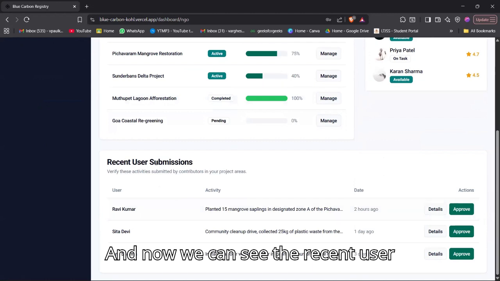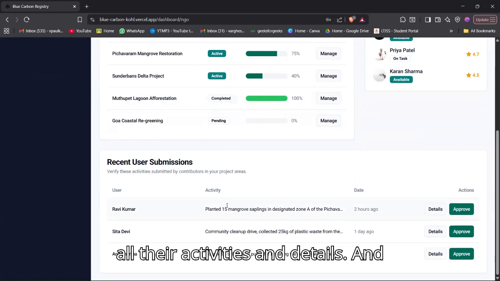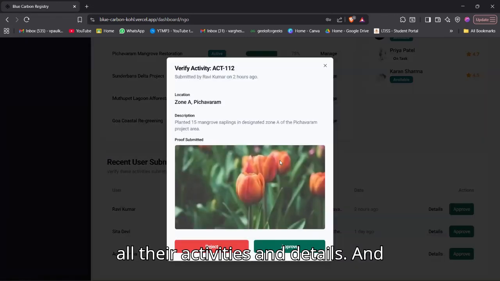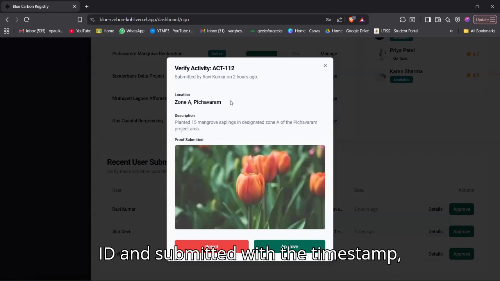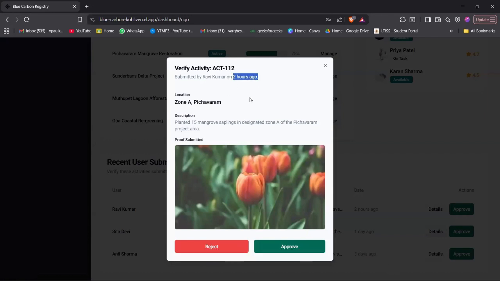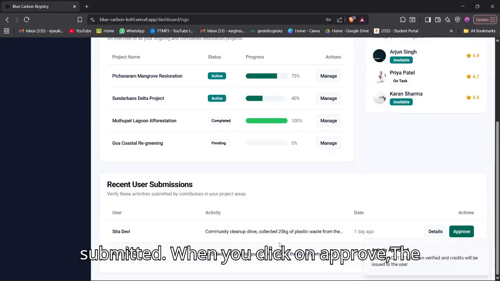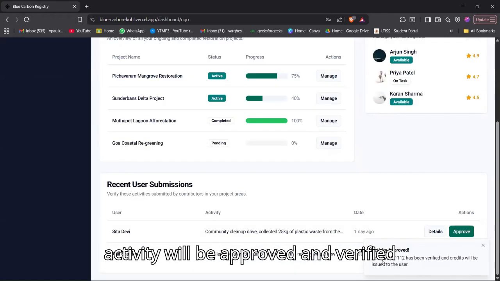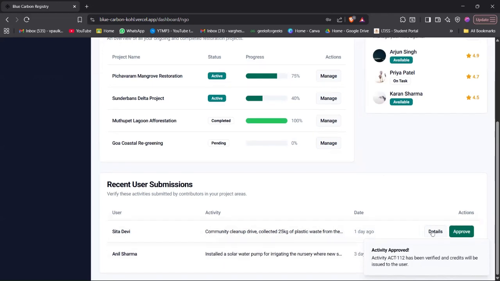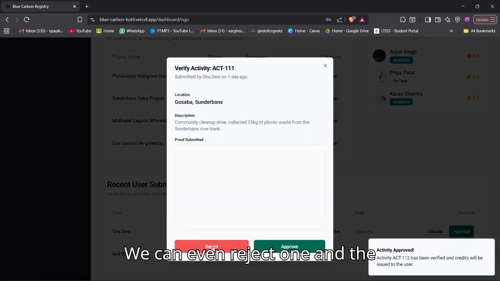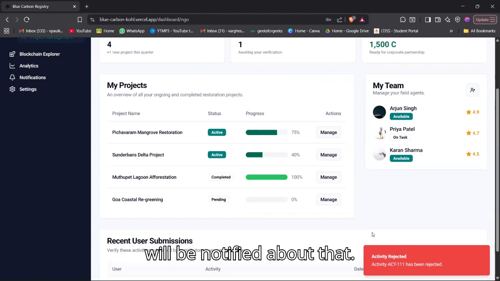And now we can see the recent user submissions. Users submitting with all their activities and details. And in each detail, you can see the unique ID, submitted with a timestamp, the location, description, and the proof submitted. When you click on approve, the activity will be approved and verified, and the credits will be issued to the user. We can even reject one, and the activity will be rejected, and the user will be notified about that.